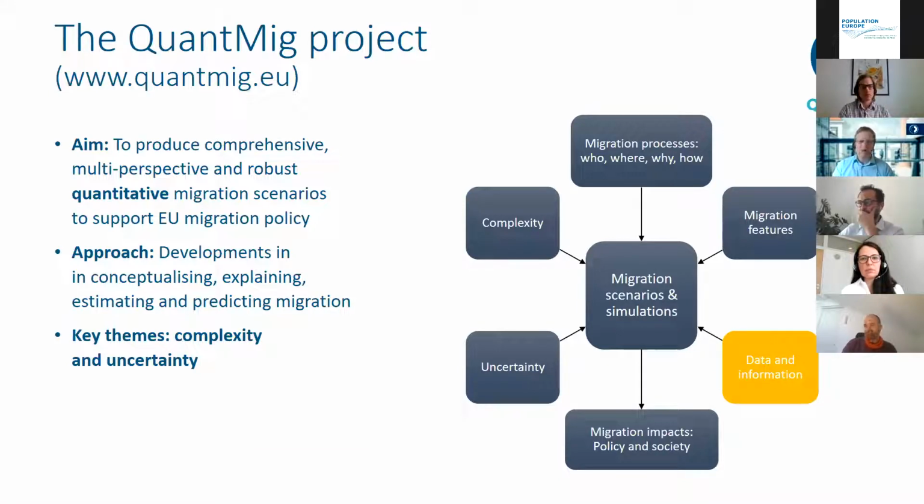The aim of the project is to produce comprehensive and multi-perspective quantitative migration scenarios. So it's a forward-looking project. It is interested in the future of migration. And to do that, obviously, we work on conceptualizing migration, so working on theorization and theory building, but also on migration modeling, and then in the end also estimating migration outcomes in terms of migration flows for the future, in terms of simulations and forecasts.